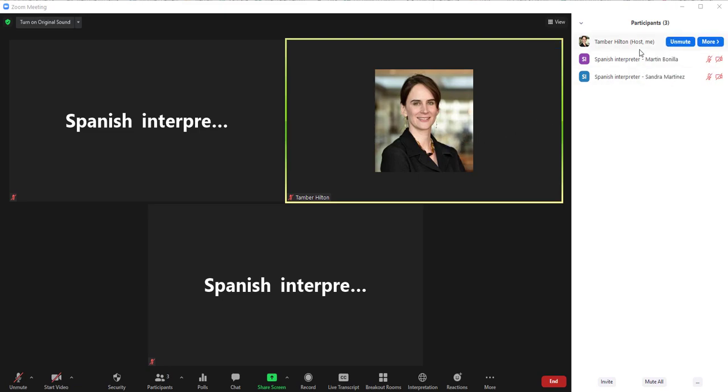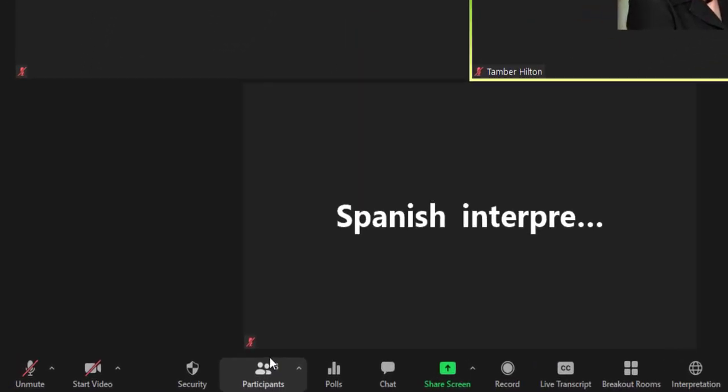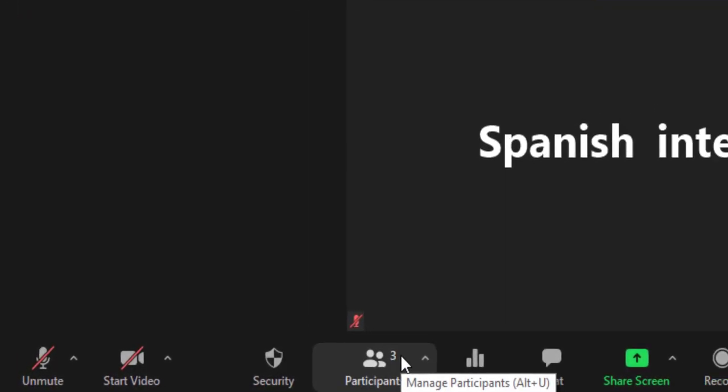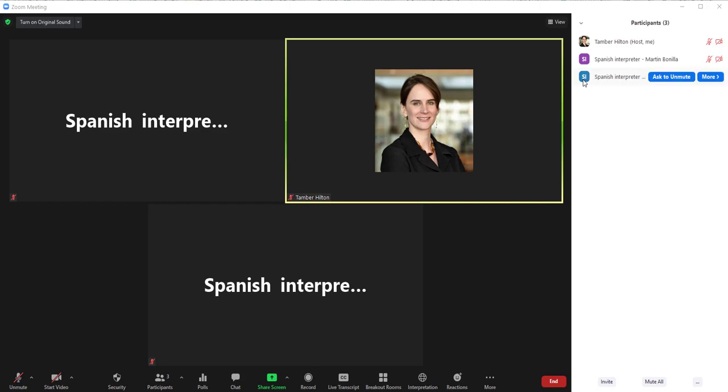You can also tell that by looking at the participants list, which I have open here. I opened it using the participants list button here. And I can see on my list that I am here, I am the host. I have 2 interpreters who have renamed themselves. I have Martin Bonilla, and then I have my other Spanish interpreter, Sandra Martinez. No other participants have yet arrived to this meeting.